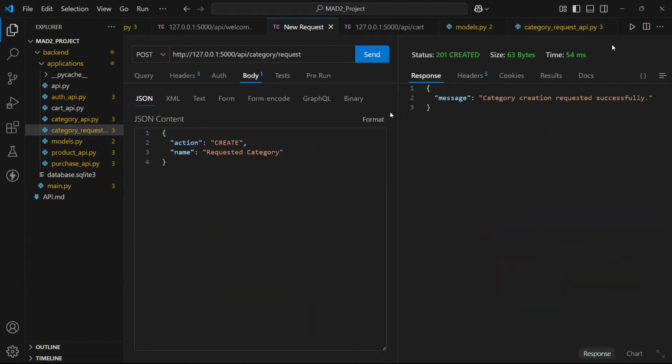Let's send the request again. It's saying category creation request successful. So now we can say one update, and we are giving the name, but we'll have to pass the category ID also. So category ID, and we will say, oh, let's see our database.